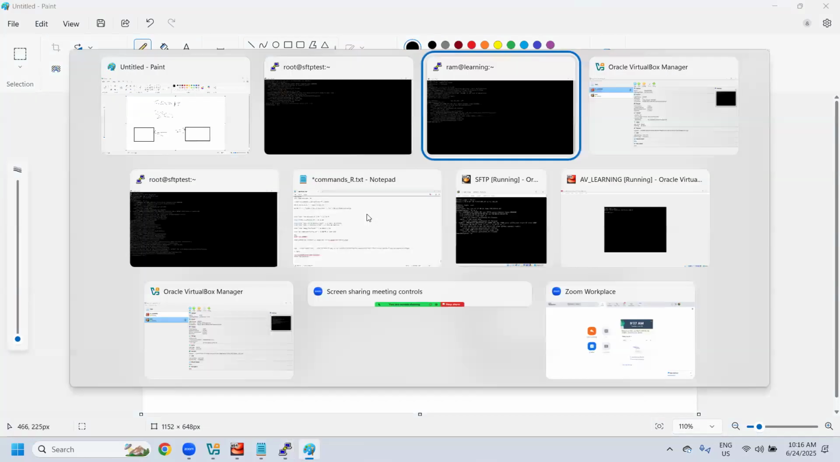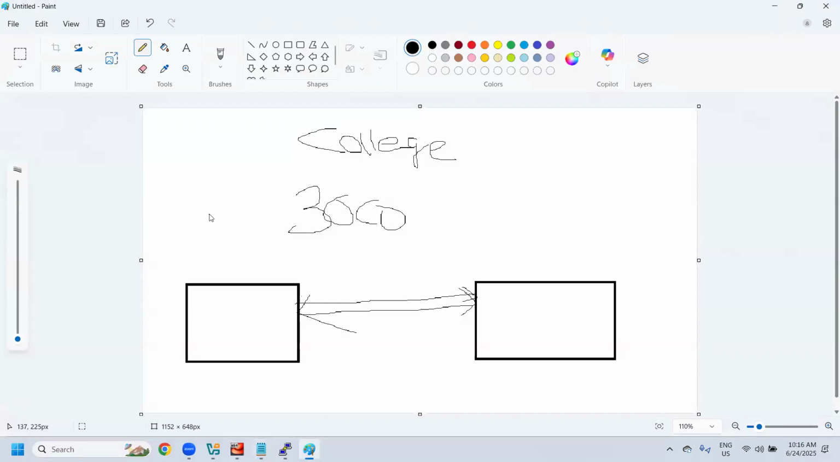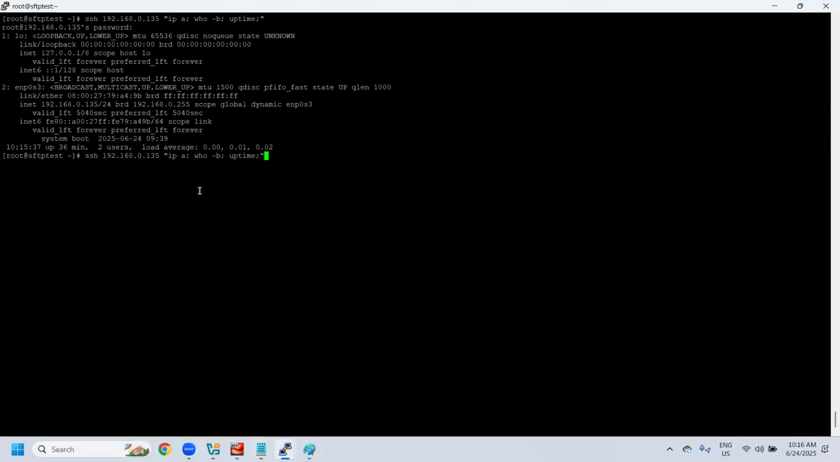If you want to enter the password, similarly use SSH with the server name or IP address. Now here we are trying to pass the password, right? So instead of that, let's use echo.